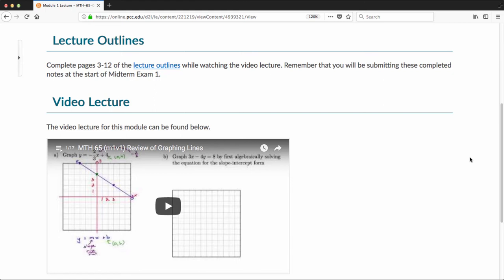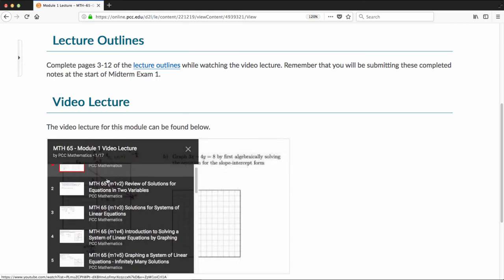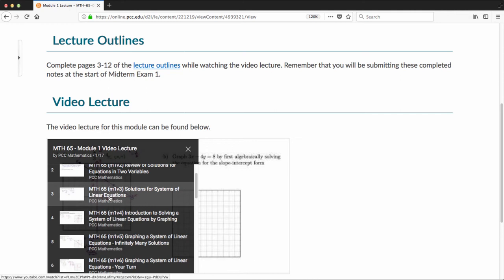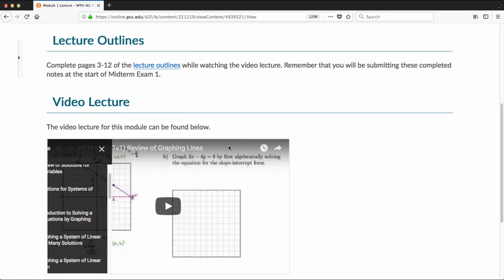The video lectures are grouped together as a YouTube playlist, where any given video in the playlist corresponds to the same numbered example in the lecture notes. For example, video 3 in the playlist and example 3 in the lecture notes are the same example.